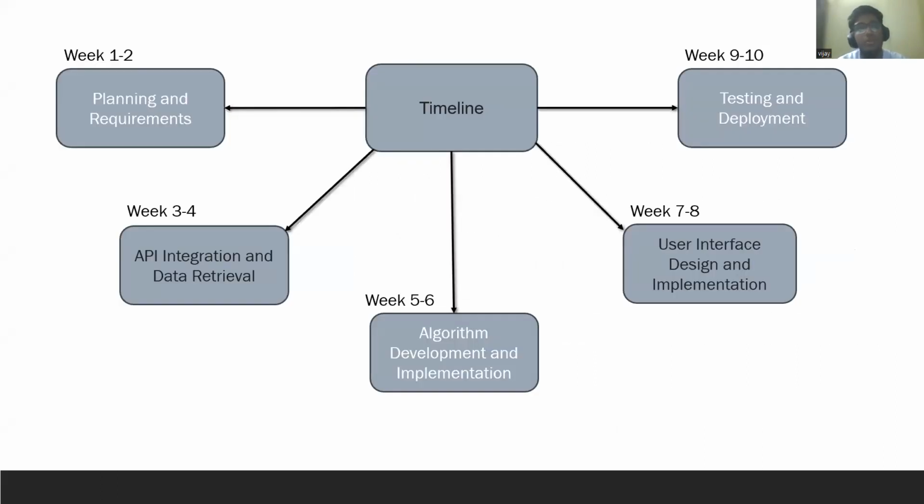And this is the timeline in which I will be doing my project work. In weeks 1 and 2, we'll gather the information regarding the stock screener application, and in weeks 3 and 4 we will learn about API integration, how to do it, and data retrieval. In weeks 5 and 6 we will implement the code and develop the application, and in weeks 7 and 8 we will create the user interface, which helps the user and the application to be interactive. And in weeks 9 and 10 we will test our application and deploy it.